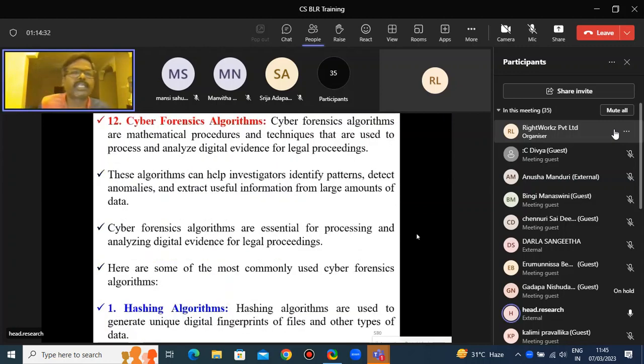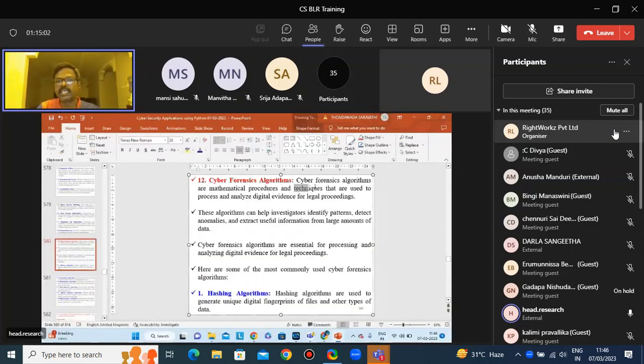So the last topic, cyber forensics algorithms. An algorithm is a step-by-step procedure, or sequence of steps, to solve a particular problem. Cyber forensics algorithms are mathematical procedures and techniques that are used to process and analyze digital evidence for legal proceedings.